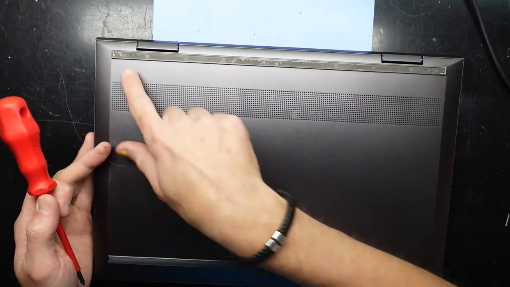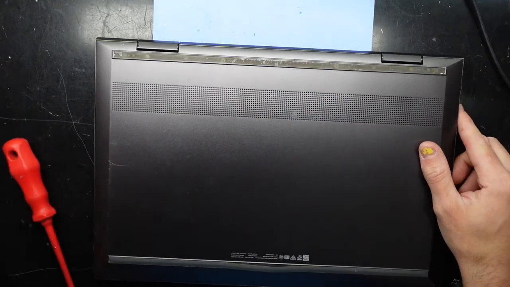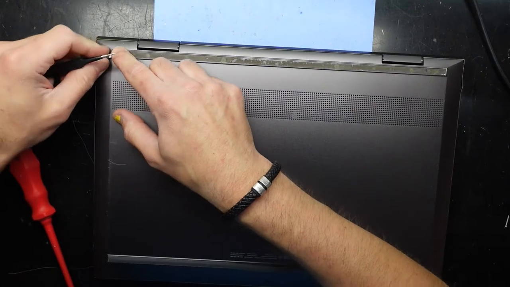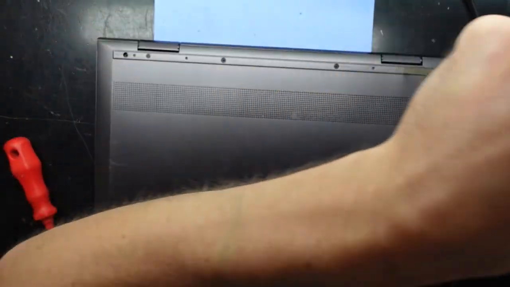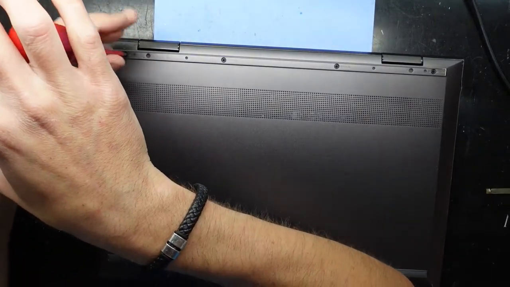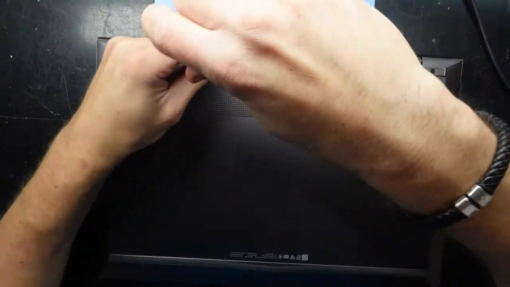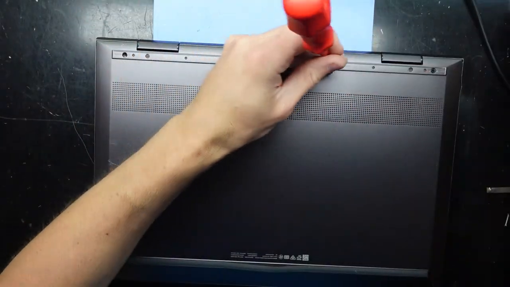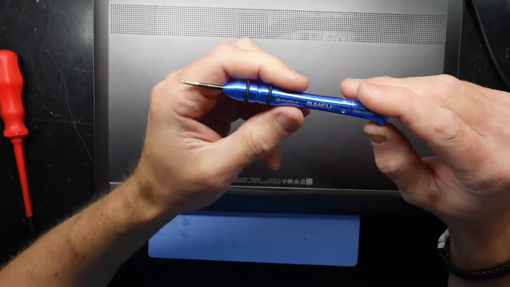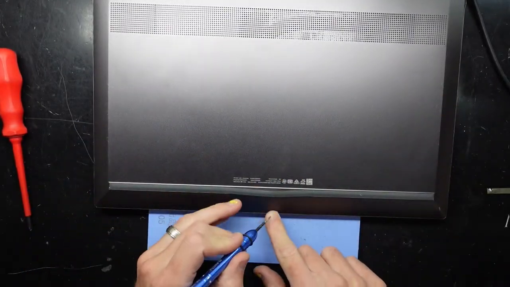So to begin with, we're going to need to take off this strip here, which is mostly depleted on this particular one. So if I grab this, pry it up, use a Phillips head screwdriver to take out those screws. One, two, three, and four. Then I also have a T5 screw located at the front here.